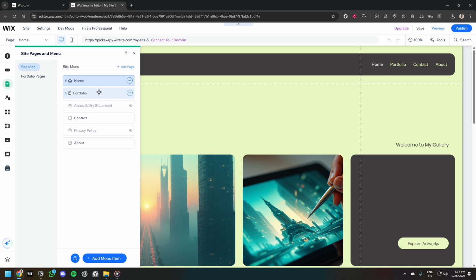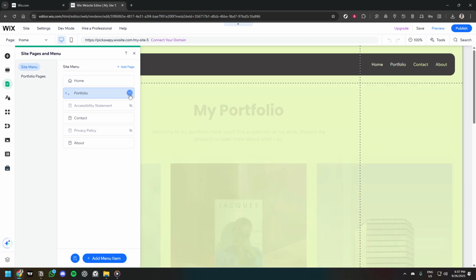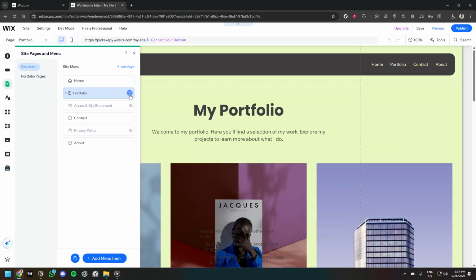Within this menu, pay close attention to the three dots often found next to each page name. Clicking on these dots will reveal more options, kind of like a secret menu in a restaurant. It's here you can access additional settings, giving you deeper control over each page's individual characteristics.